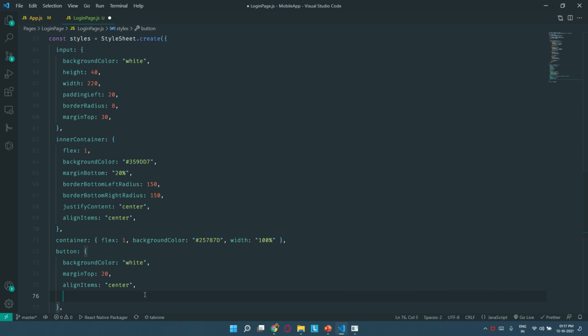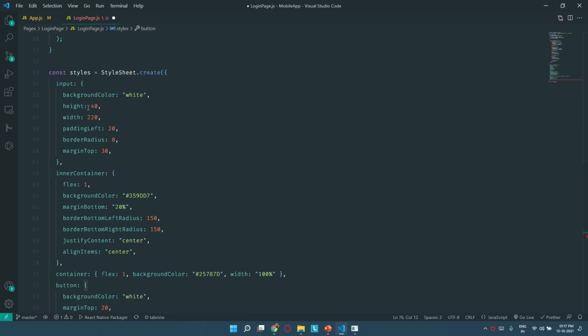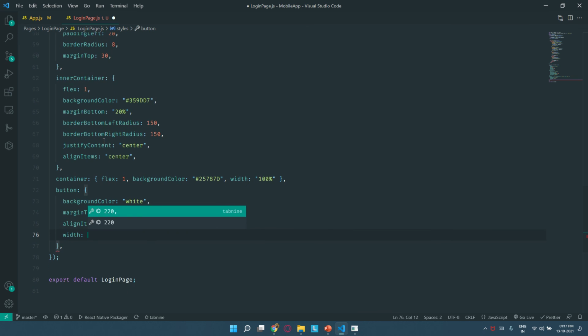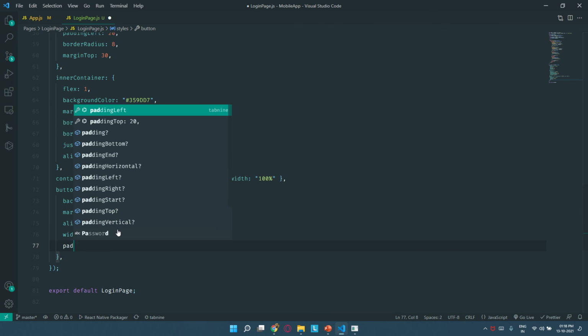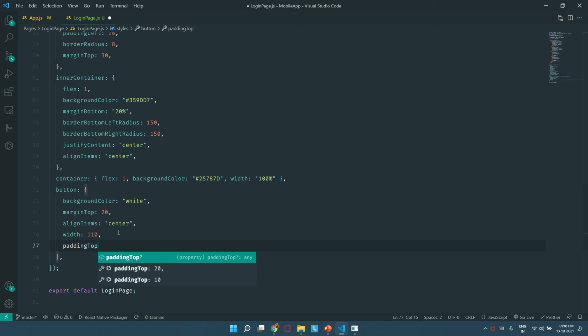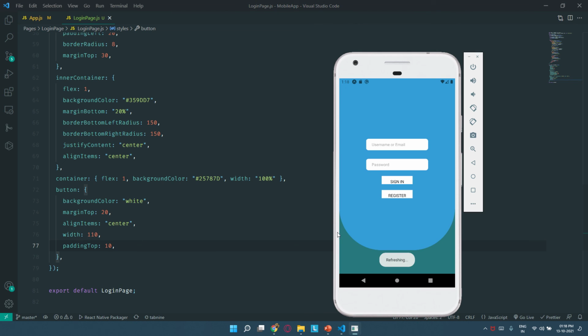Now if I give width as maybe, the width of the input was like 220, maybe 110 of stuff, yeah. Now you can see that the sign in button is actually in the center of the button, right, which is better for me. And I am going to give a padding top, which would just push the stuff from the top, which I'll give just 10 pixels. Yeah.